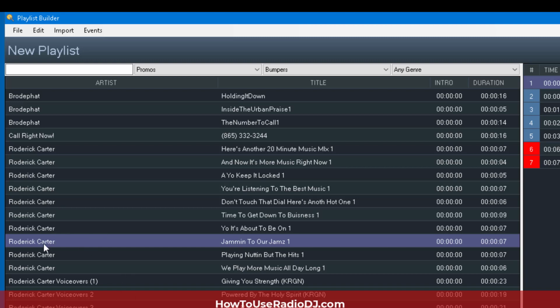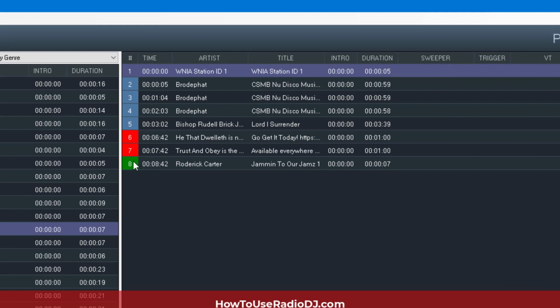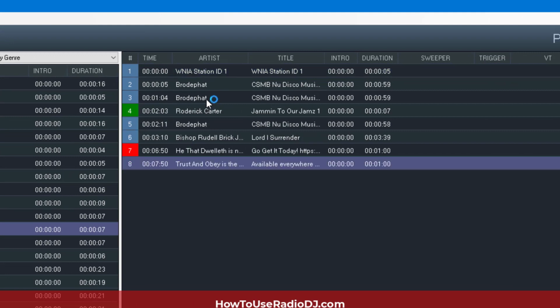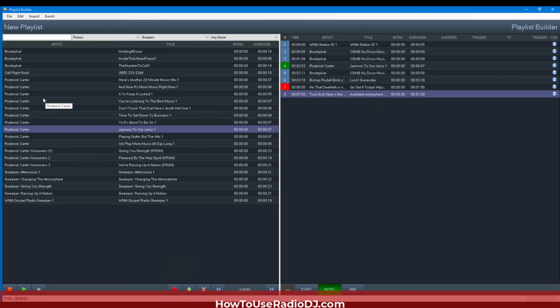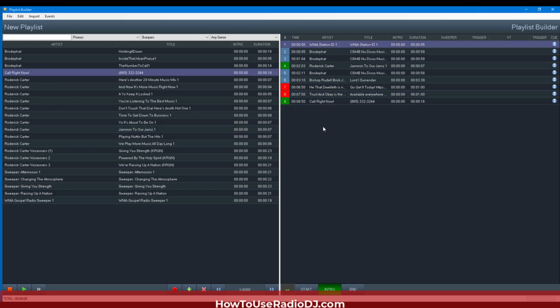Okay. So we can put that over there. And we can actually move them around. So maybe I want this after the second song. So 2 songs, play a bumper, then another song, commercial, some more songs. And then maybe, okay. So just put those in there. This playlist can be as long or as short as you need it to be. All right. So this is the playlist.